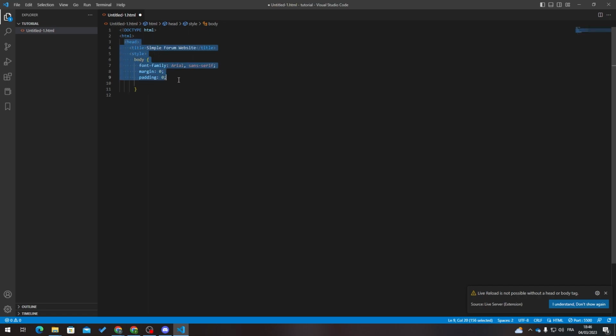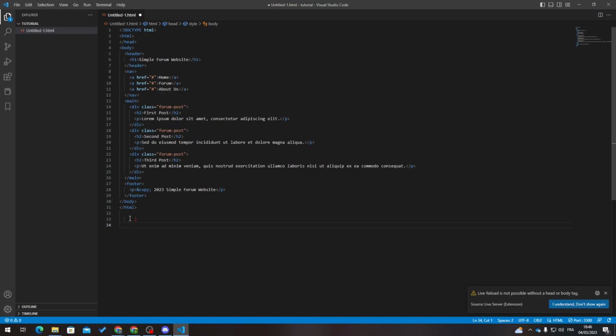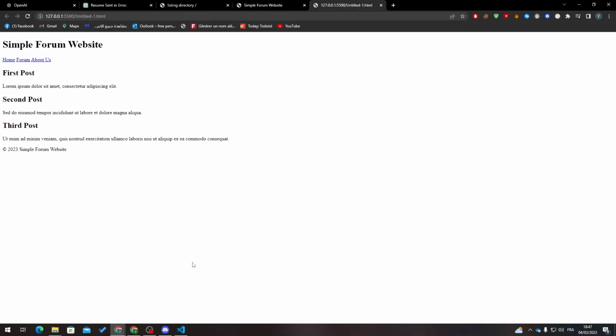Or let's remove this actually and try to paste it like that. All right, and if we remove this, let's see what it is going to do. Let's keep it that way, and let's try to launch it now. So let's close it and then launch it to see how it's going to look.